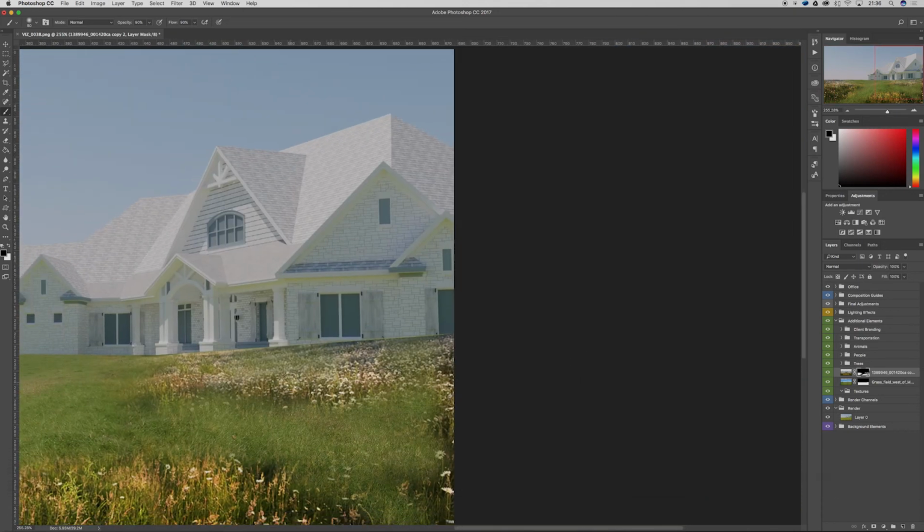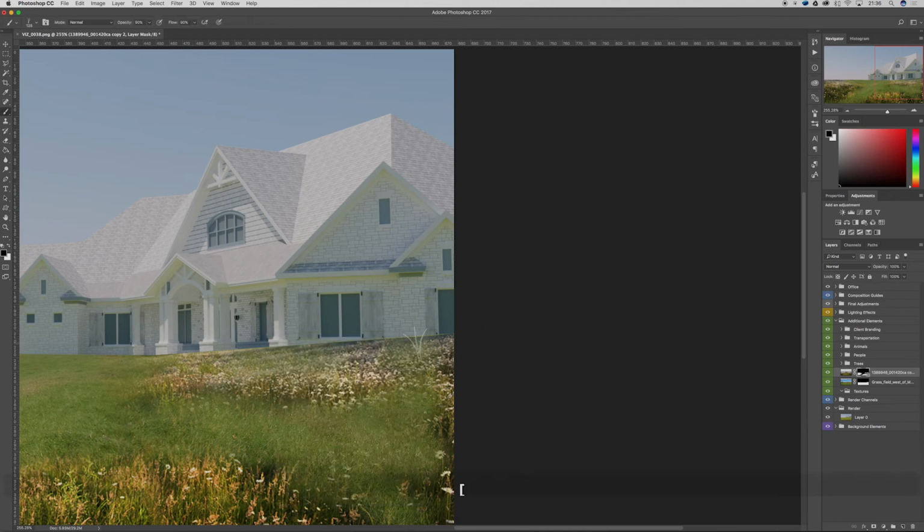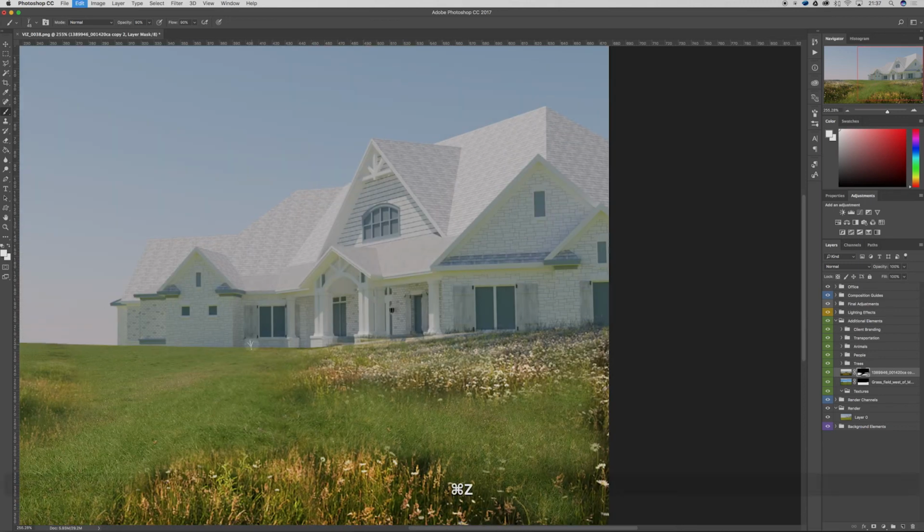And what we can do is grab our brush, and we want our grass brush. This comes default with Photoshop. And we can start to colour in a little bit along the top end so we don't have that harsh line there. I'm just going to speed this up really quickly. Basically we're just going along and softening up that edge.